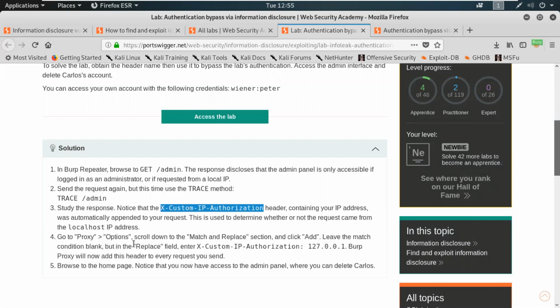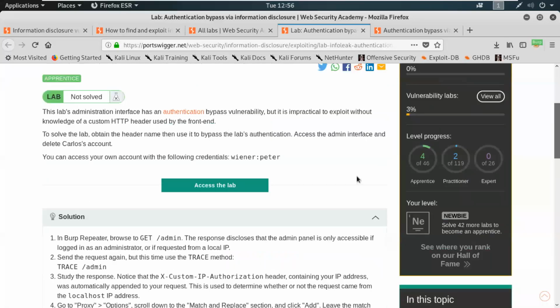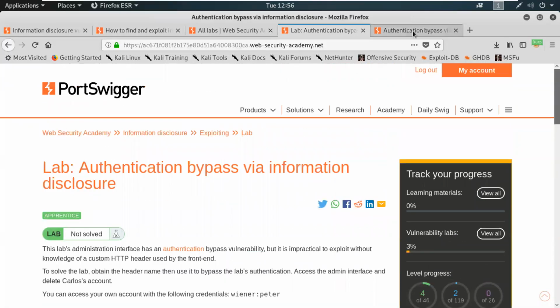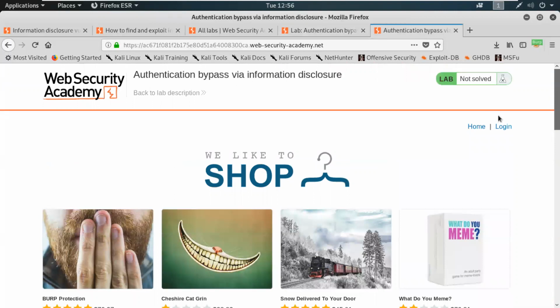Go to your proxy options, scroll down to the Match and Replace section. Click Add, leave the match condition blank, and replace it with the custom header X-Custom-IP-Authorization: 127.0.0.1. Burp proxy will add this header to every request. So I will say try to solve this attack on your own. There are many vulnerabilities that you can try over here.